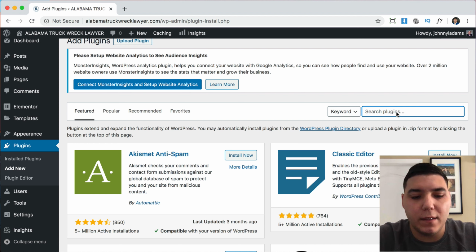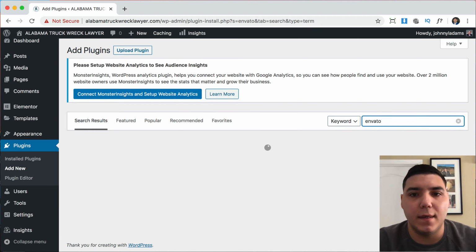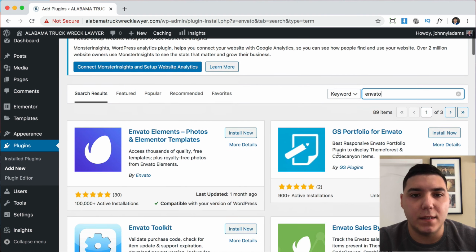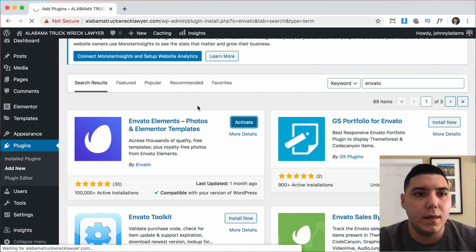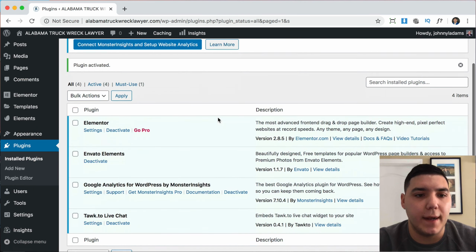And what I like to use is called Envato. Envato, like that. It's a template library that has a ton of templates. Here it is. It's this one, Envato Elements. We're going to install this right now. And they have 5 stars, which is really good. And we're going to go ahead and activate it. All right, it's downloading. Perfect, it activated.